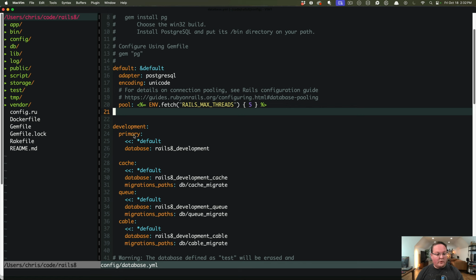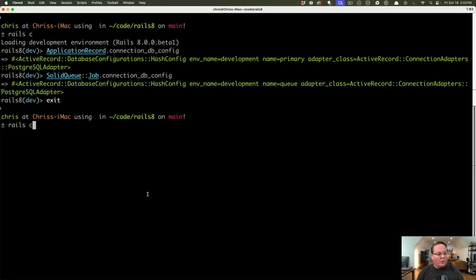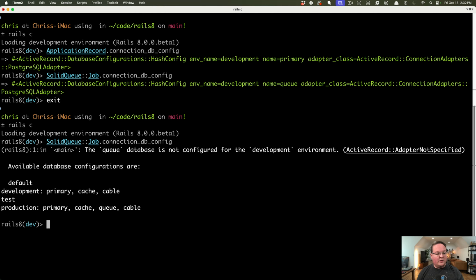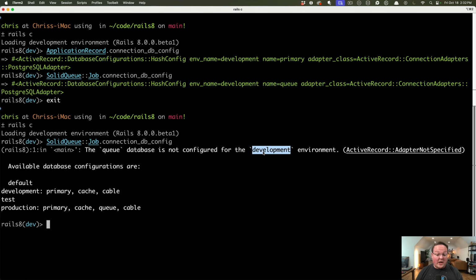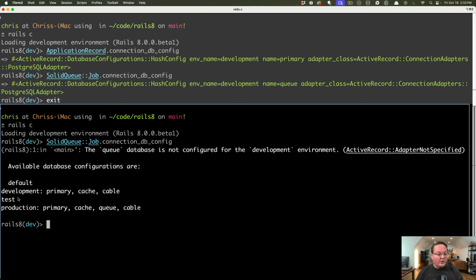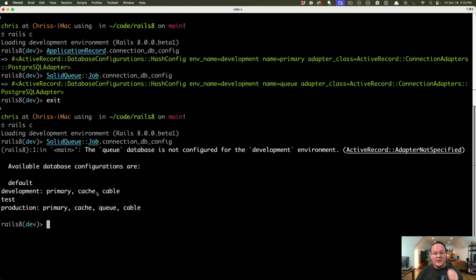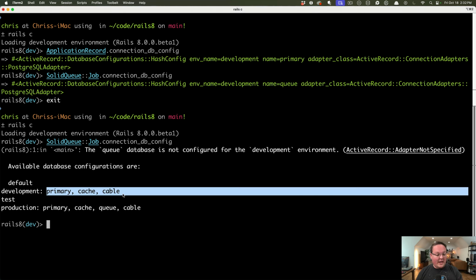If, for whatever reason, you're missing one of these, let's say we accidentally forgot queue, we can run Rails console again, run the SolidQ connection DB config, and you might have seen this message before. The Q database is not configured for the development environment. So it knows under development, it is going to look for Q, but we only got primary, cache, and cable.